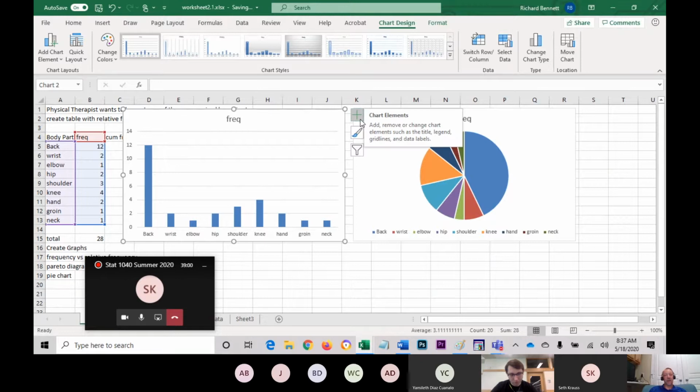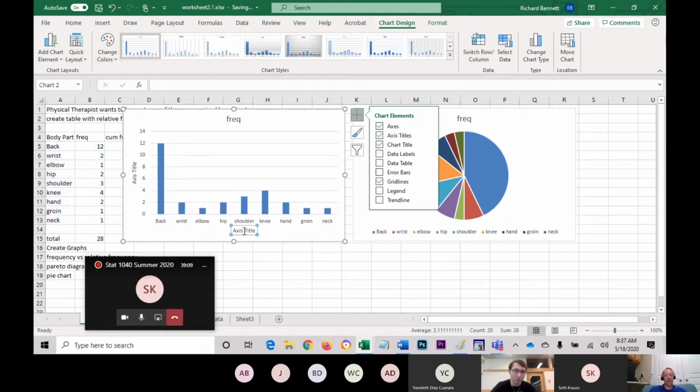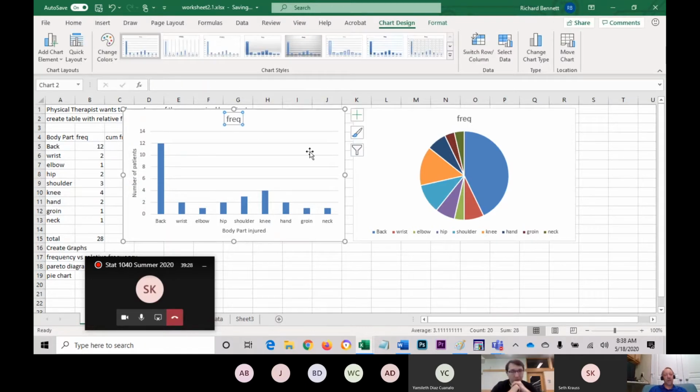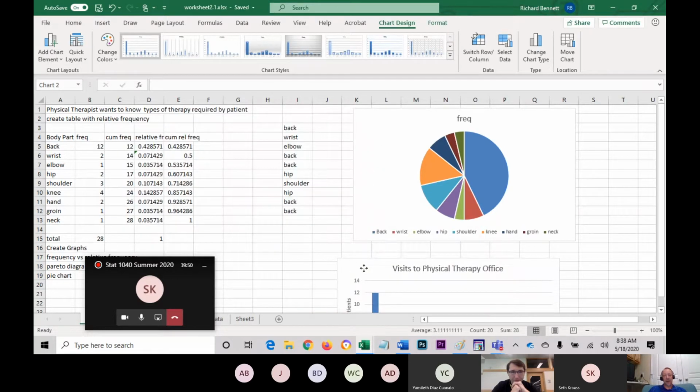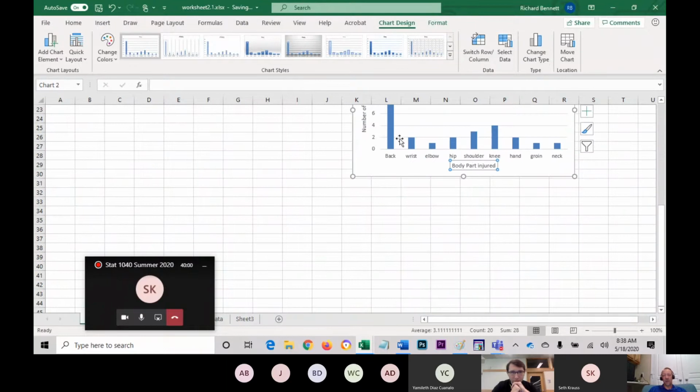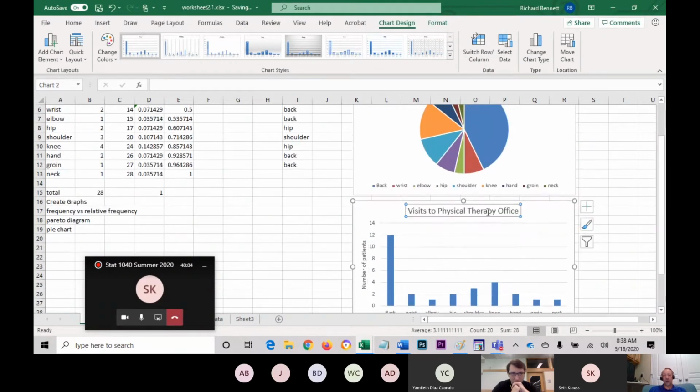But some important things for a bar graph, especially, this is something that students often forget, is you need to have what we call axis titles. So for example, down here on the bottom, we would put body part injured. And over here on the side, we would put the number of patients. Okay. And then up at the top, we would probably put in a better title. These are visits to physical therapy office. Okay. So it'll probably be easier for you guys to draw a bar graph, so we could do that. But make sure when you do a bar graph, especially, that you are labeling your axes and also labeling your title here.